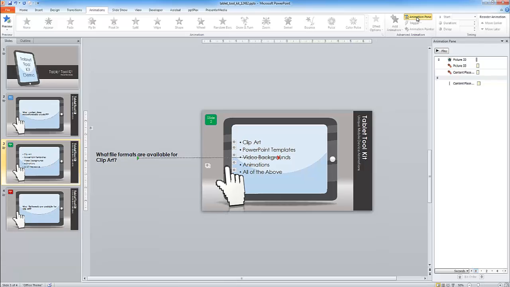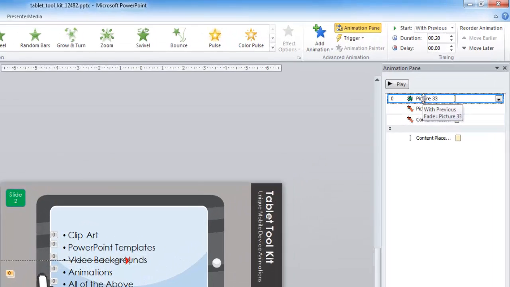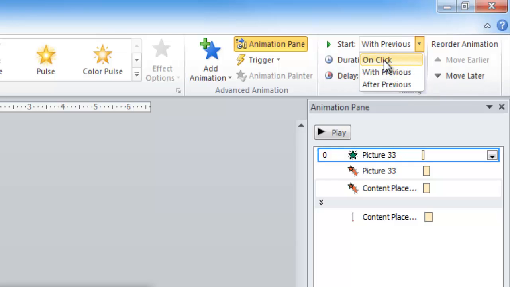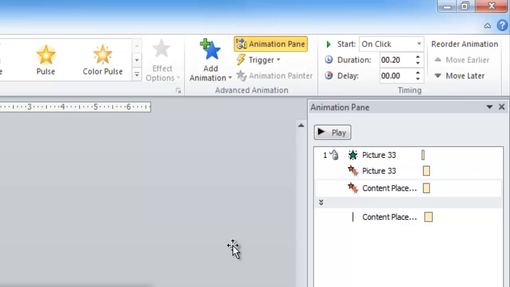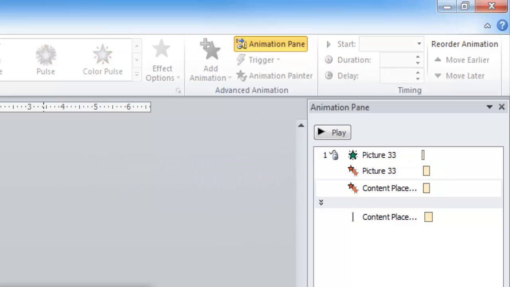Simple. We're going to use our animation pane and just change up a few things. First of all, the hand that you see is called picture 33 in my case. It may be a different number for yours, but it is set to start with previous. The biggest change? Set it to start on click. This means when you click, it will move from the left to the right, and it's not going to automatically do that right away on the slide.